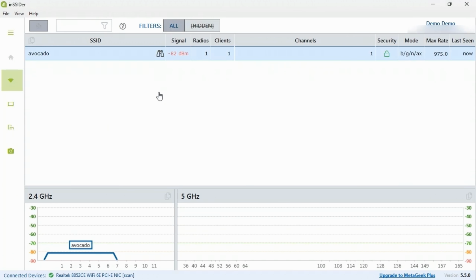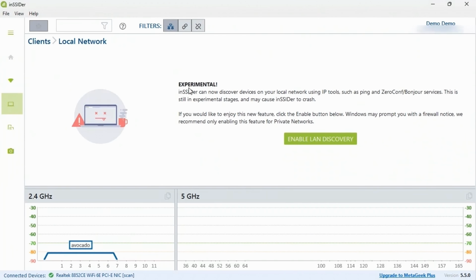If we return to the main screen, we see that there is a filter to apply for hidden networks. This allows us to hide hidden networks, but by default, hidden networks will be found by inSSIDer as well. So if a network is hiding its SSID, this application may still find it. On the left-hand side of the screen, we have a few different tabs we can navigate to. By default, we start on the See All Networks tab, but we can also go to See All Clients, and we can see that there is an experimental feature where inSSIDer can discover devices on your local network using various IP tools. So once you have connected to a given network, this tool can also be useful for finding what other tools or devices may be connected on your network as well.